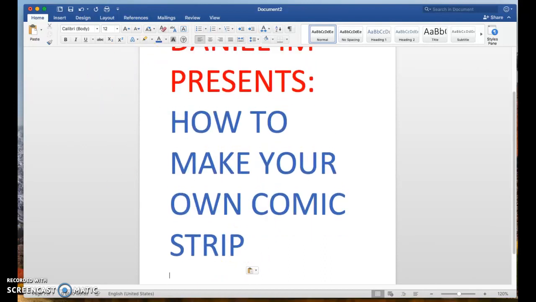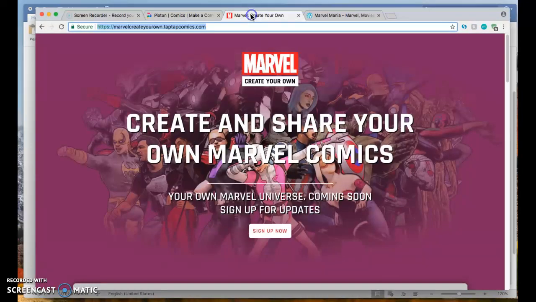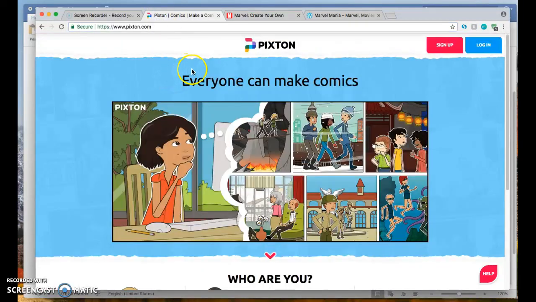So let's go ahead and get started. There are actually a lot of websites where you can create your own comic strip, but for today we're going to use Pixton. Pixton is actually not meant for Marvel characters. However, the Marvel website is developing its own create-your-own comic strip, so we're not going to be able to do that today. Instead, we're going to use Pixton to learn the basics of how to make a comic strip.